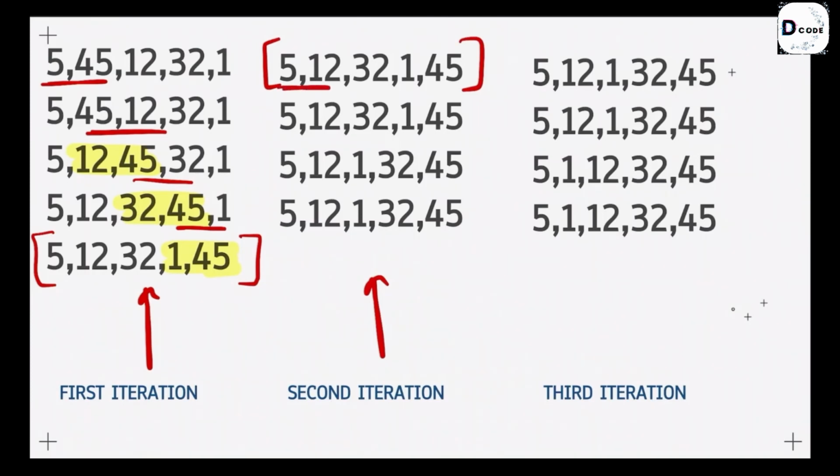5, 12 will be checked, which is in correct order. 12, 32 are also in correct order. Then 32 and 1 will be checked. Now 32 is greater than 1, so the elements are swapped. Again 32 and 45 will be checked, which are in correct order. So the new array after the second iteration is 5, 12, 1, 32, 45.